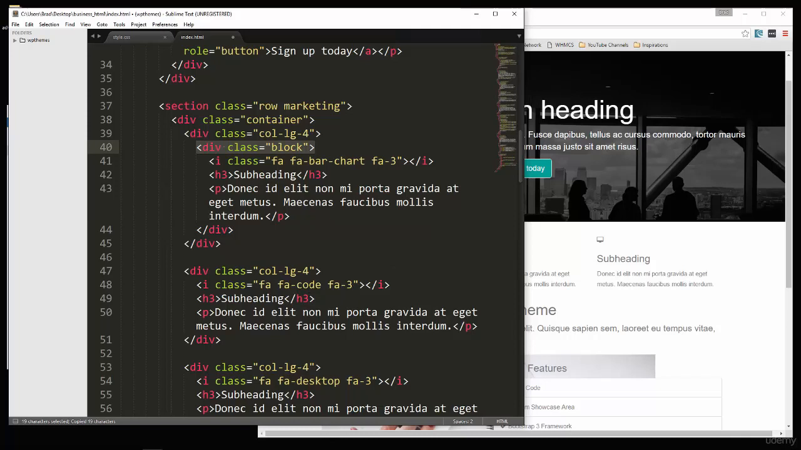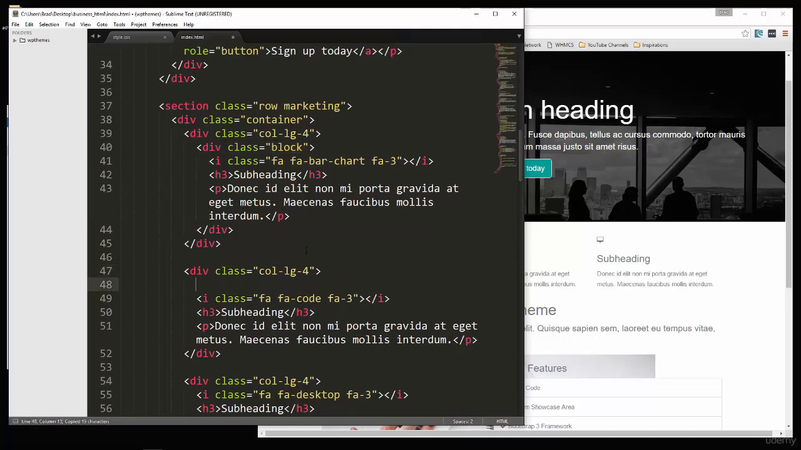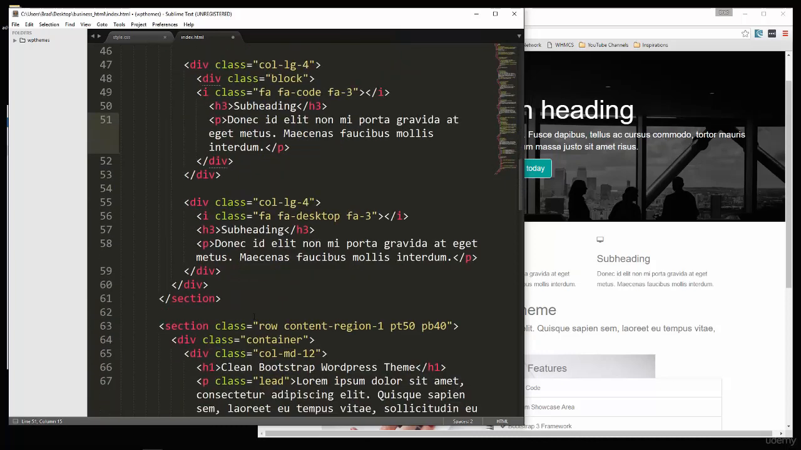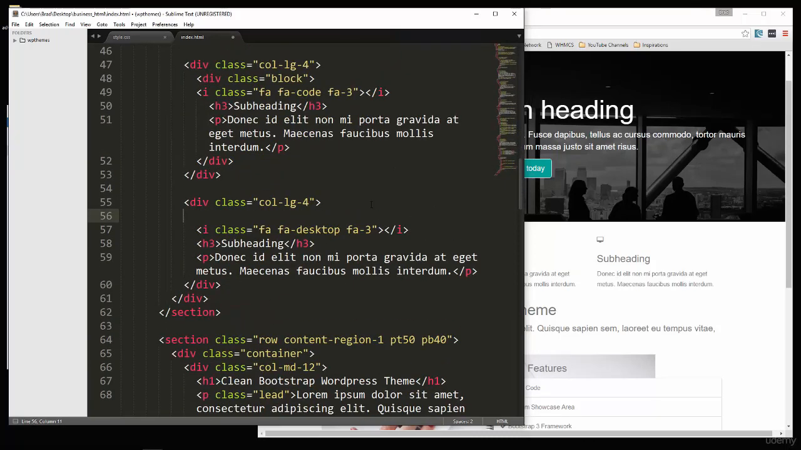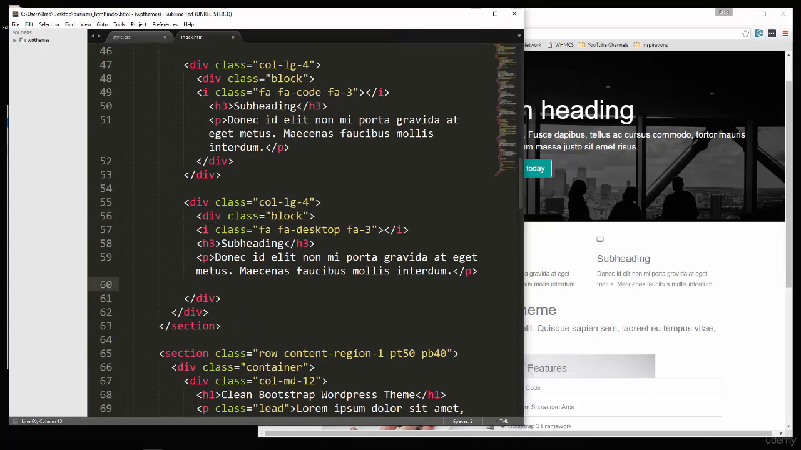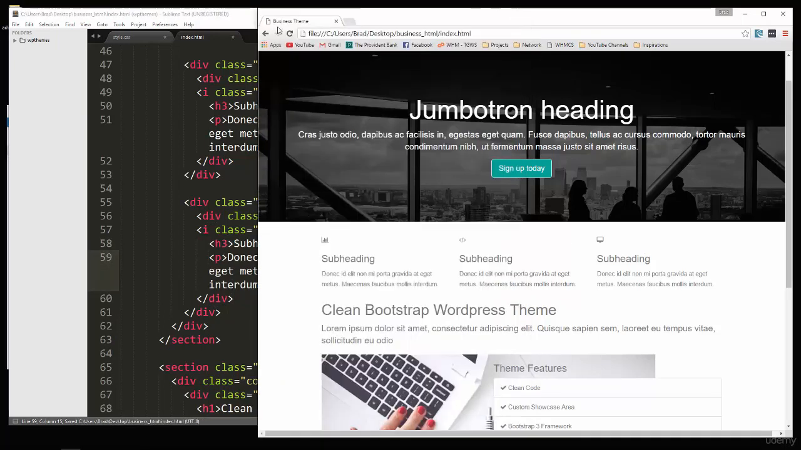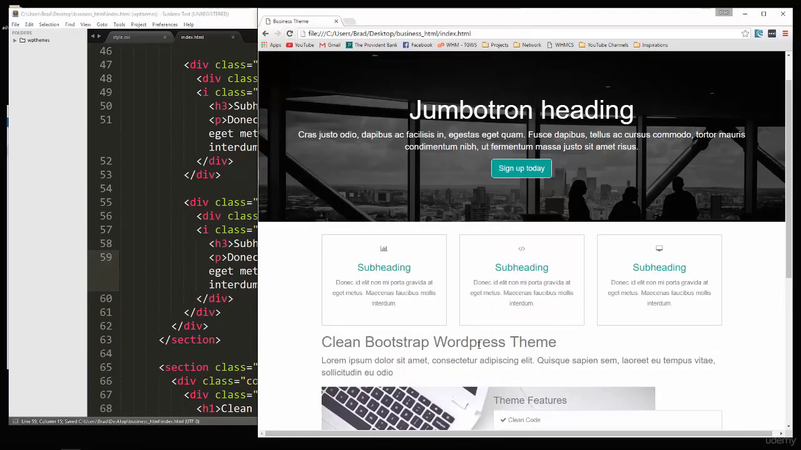Okay, there's one. 2. And there's 3. Okay, go back, reload. And there we go. Now for the icon, we have to make those bigger.